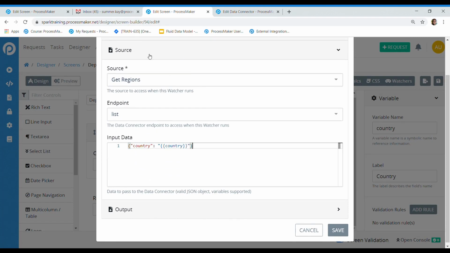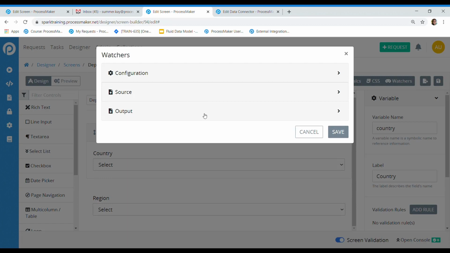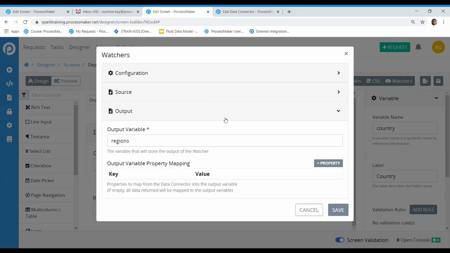So I've got my source and input data. The next thing I'm going to do is store that response object in a variable that my screen can access. So that output variable is going to be called regions. And that regions variable is just going to store that entire response object I get back from that data connector.